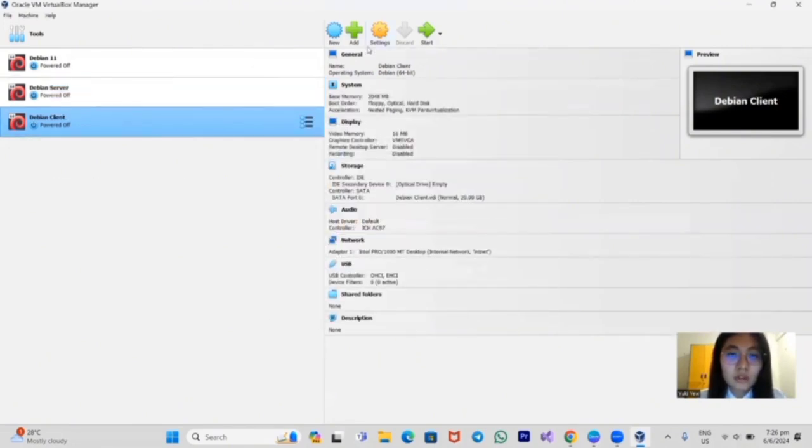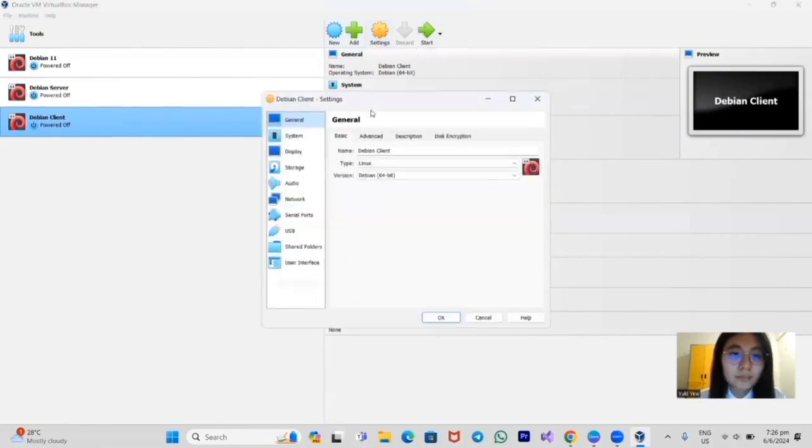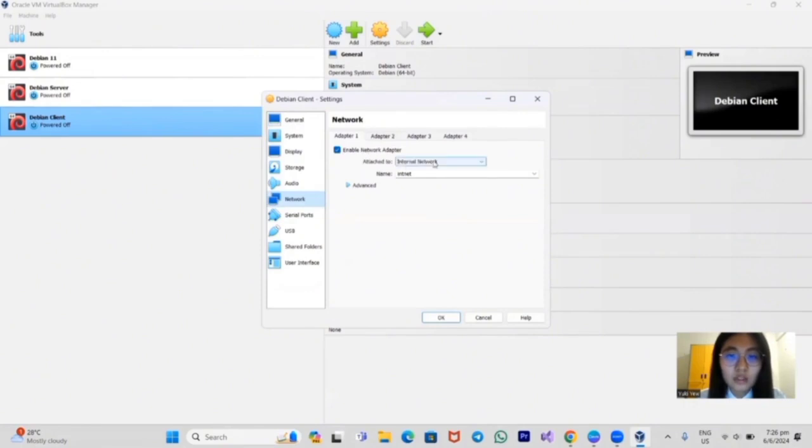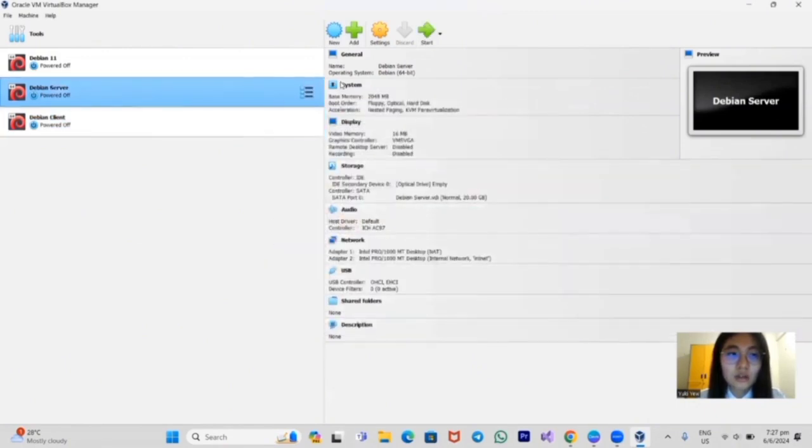For the client, the steps are also the same. We create the setting and create the network. For editor 1, enable the network editor and attach to internal network. The name must be the same as the server's editor 2, which is innet. So we can log in to the server.